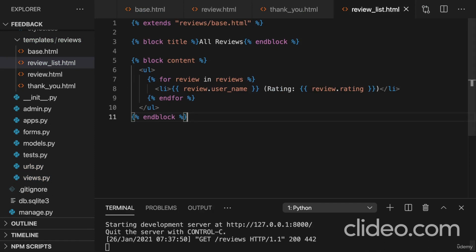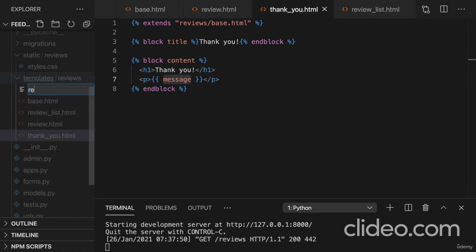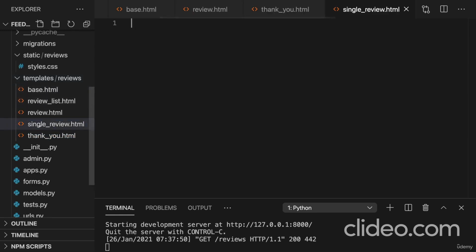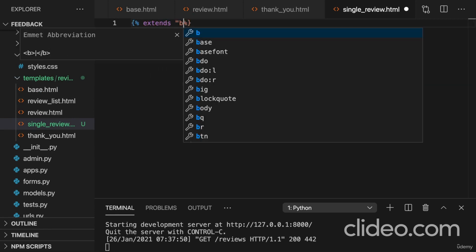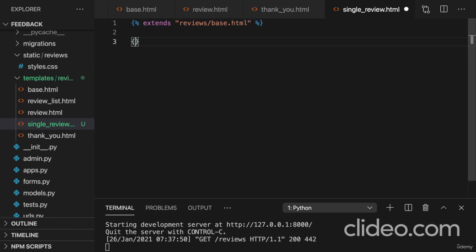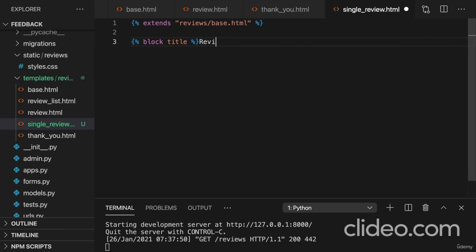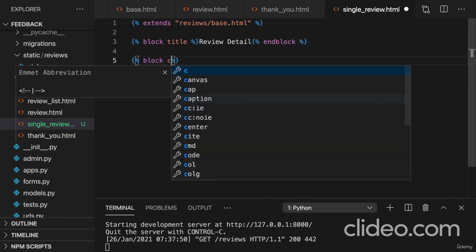So, were you successful? Let's build this together, and let's build our own detail view. For this, I'll add a new template, and I'll name it single_review.html. Obviously, this name is up to you, as always. And we start by extending the reviews base HTML file here. Then we can, of course, again set a title, which could be review detail, and then end block. And we need our content block here.